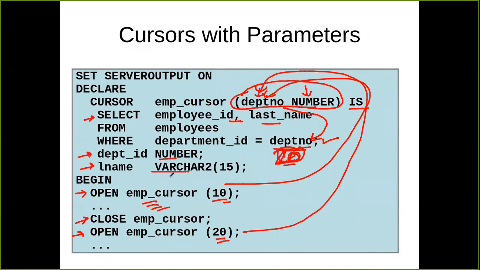So this is very helpful. With the help of this kind of cursor, you can create dynamic queries that will return different values according to the values passed to the cursor. So this is how it all works.